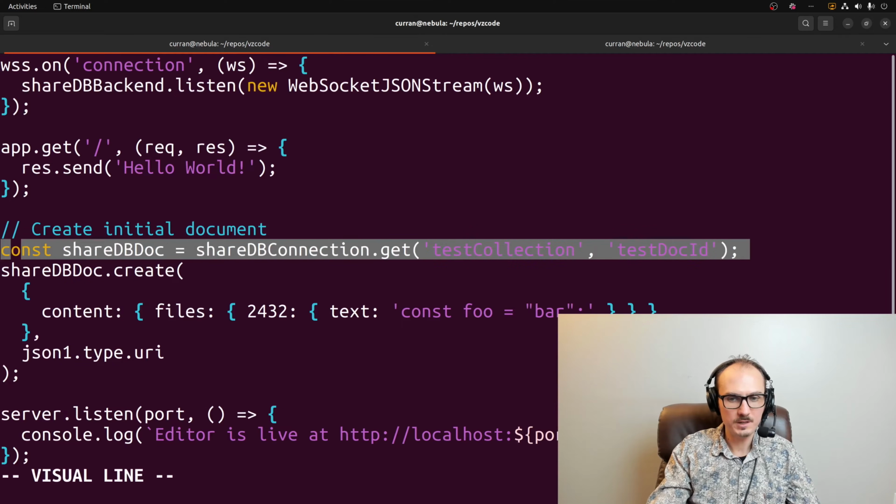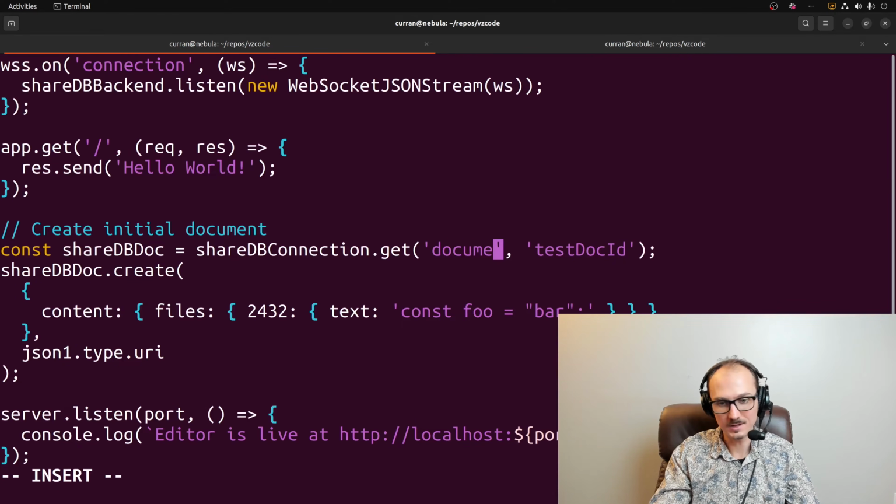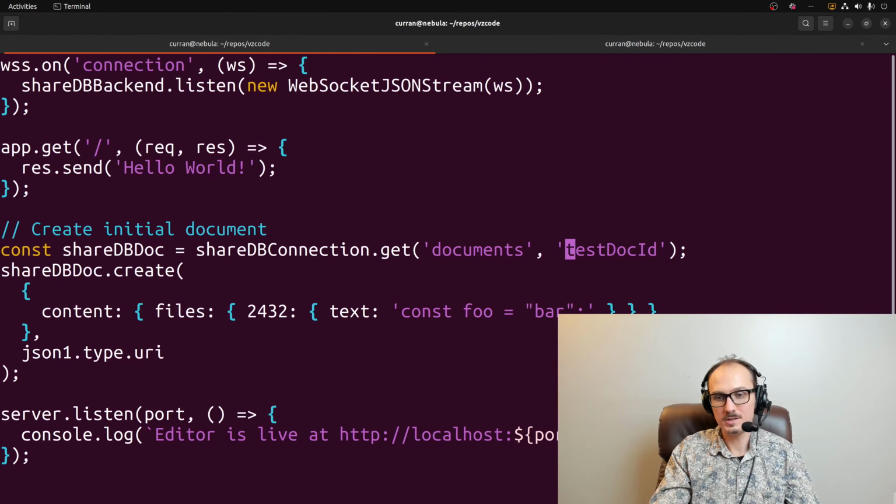So ShareDB is based on this notion of collections and documents. It's a lot like MongoDB and you can actually run ShareDB on top of MongoDB. But we're not going to do that here. We're just going to run it in memory, so there won't be any persistent database that stores these documents. But it's up to us what we want to name the collection. Doesn't really matter, since it's all in memory. But we have to name it something, so I'll say documents. And also, since there's just one of these and it's just in memory, the document ID doesn't matter either. So I guess I'll just say 1.